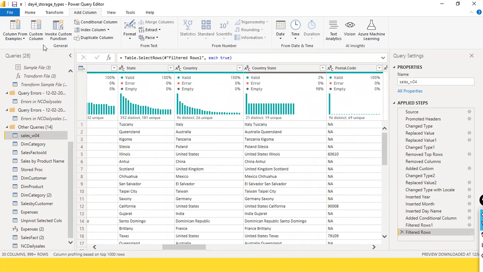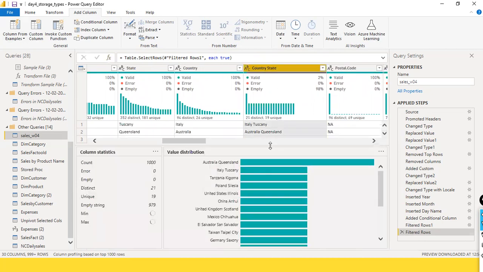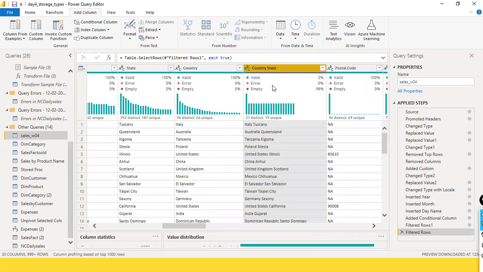Okay, the next feature is column from example. This is a super cool feature. I just select the country state column here. Let's say the customer gives you a data set like this. In that, you can see a column by the name of country state. In this column, they stored the state name along with the country name. This is completely unstructured. What they want is to separate both the country and state, and store the country values in a separate column and state values in a separate column.